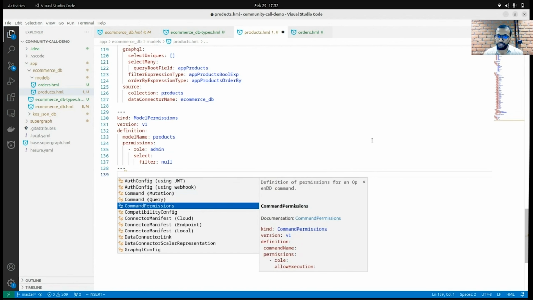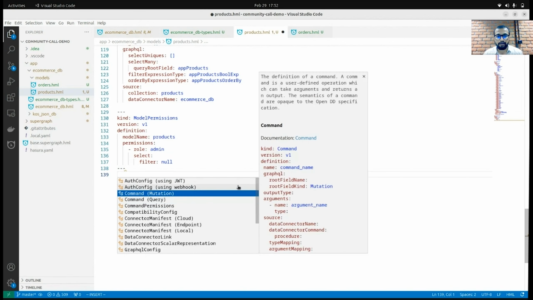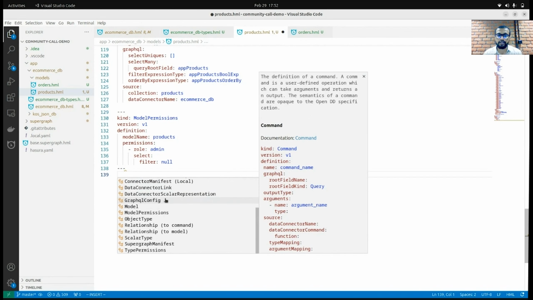right, with the documentation. So say if you want to add a command, a mutation kind of command, you can just hit enter and that will auto fill in a snippet for command, and then you can just write name and move on. Similarly with the query type command, I'll try to demonstrate this with a relationship.